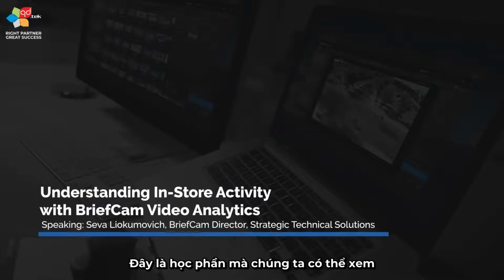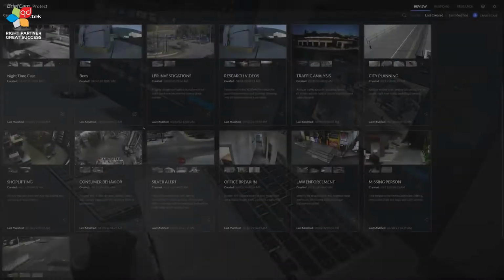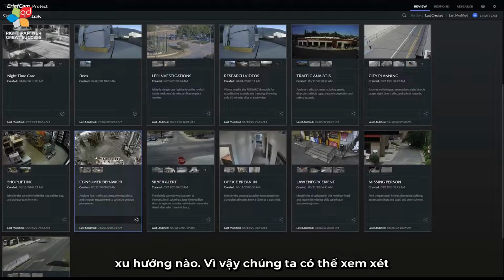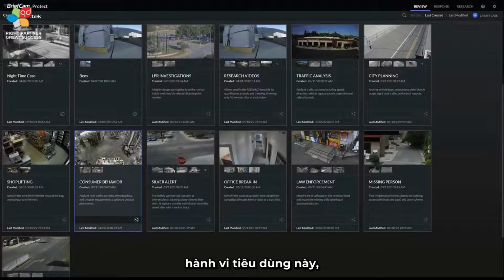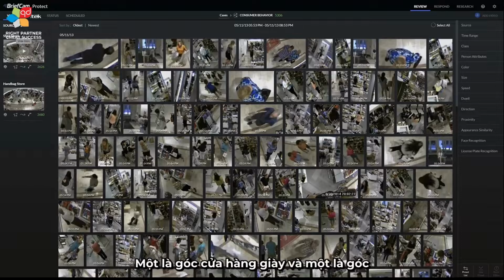So this is the review module where you can view past videos for any visual layers, any trends, things like that. So we can go over to this consumer behavior case. And we can actually see on the left that there are two different cameras. One is the shoe store angle and one is the handbag store angle.